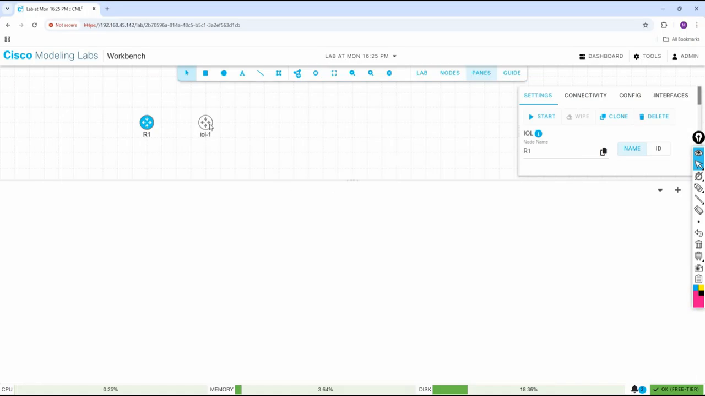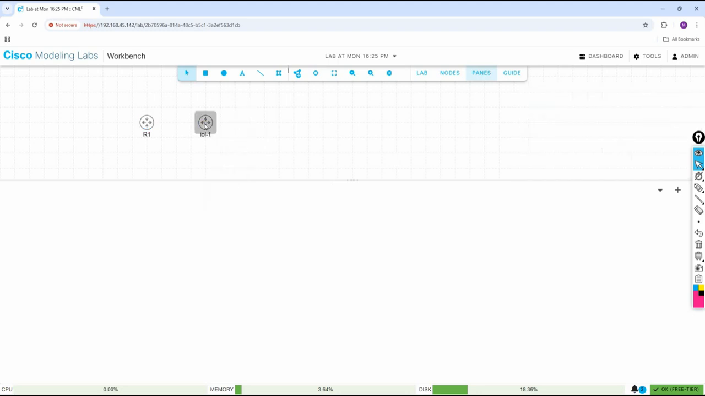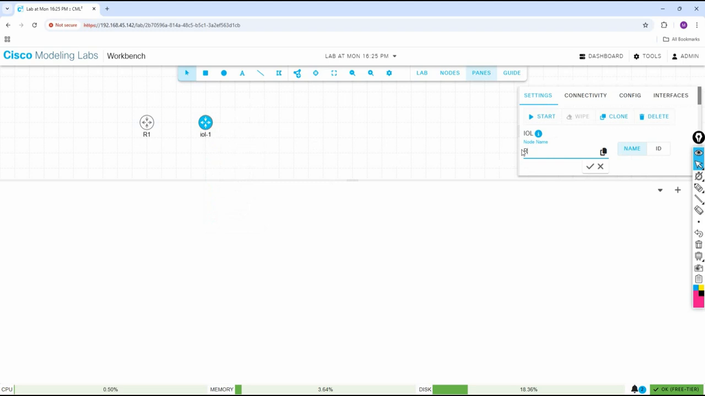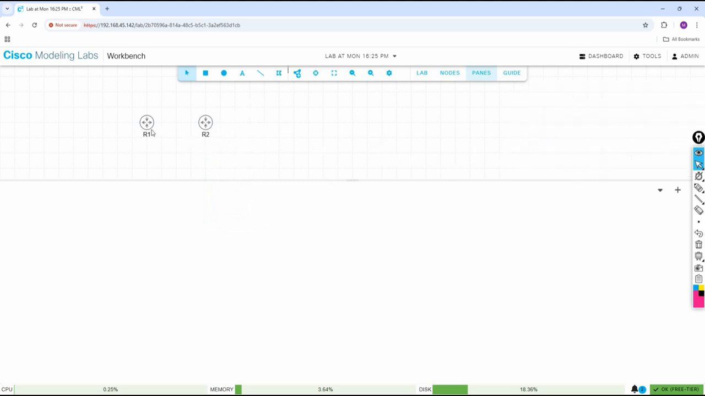Then the name is changed here. Here also, I will select this, then go here and change the name to R2, and click apply. So now I have changed the name.